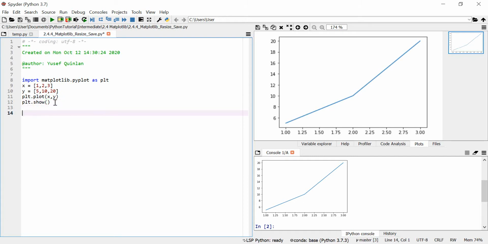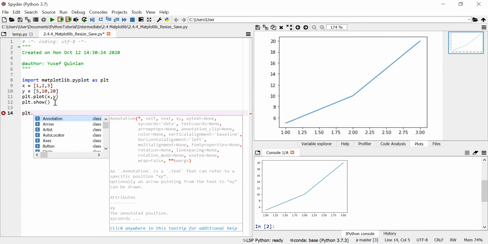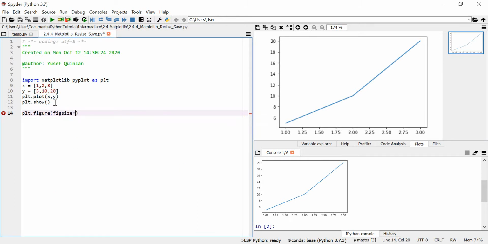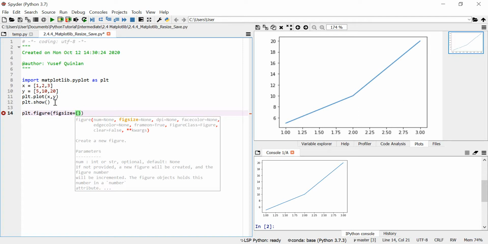But anyway, if we want to make a different aspect ratio chart, we can use something called figure, right? And in figure, we can use something called figsize, which is basically an argument of this figure function, right? And in here, we're going to give two figure sizes.